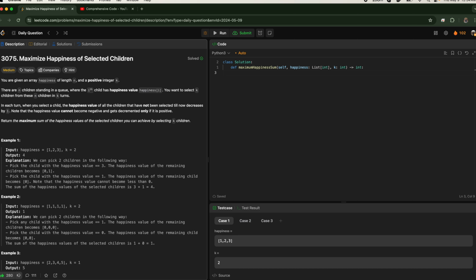Today we'll be solving LeetCode 3075, Maximize Happiness of Selected Children. Let's read the question. You are given an array happiness of length n and a positive integer k. There are n children standing in a queue where the ith child has happiness value happiness[i]. You want to select k children from these n children in k turns.